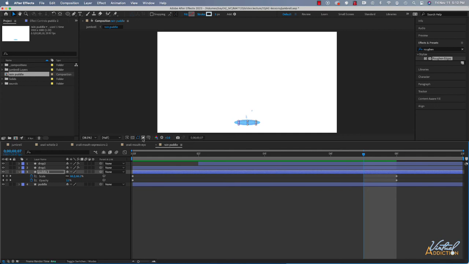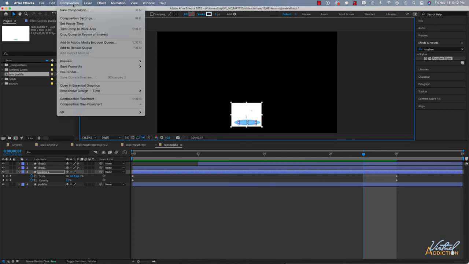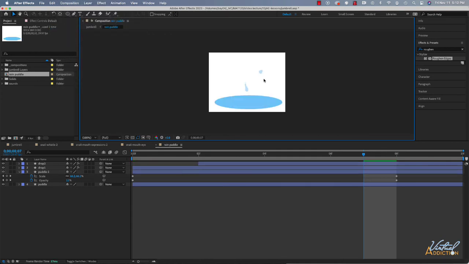We're going to set this region of interest. I'll just select the puddle and the drop, and then I'm going to go up to composition and say crop comp to region of interest. So now this is going to make the region of interest the main spot.